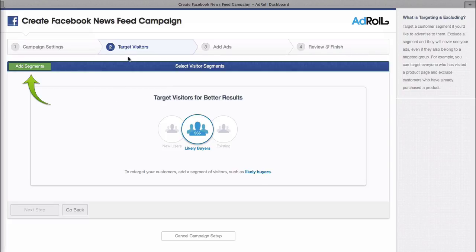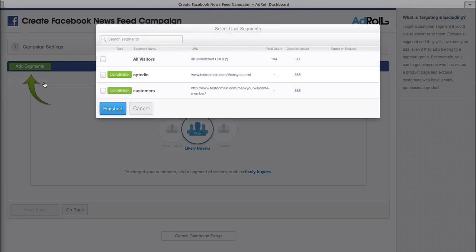So now when we're at this stage in creating an ad, which you go through every single time, set your campaign settings and go to target visitors, it's going to ask us to add segments again, okay? So we'll go to choose existing, and I'm going to select all visitors to target. Let's say this campaign I'm running is for targeting people to buy something, and I don't want the people who've already bought it to see it, so I'll click customers, and then this little toggle here, go to exclude, okay?